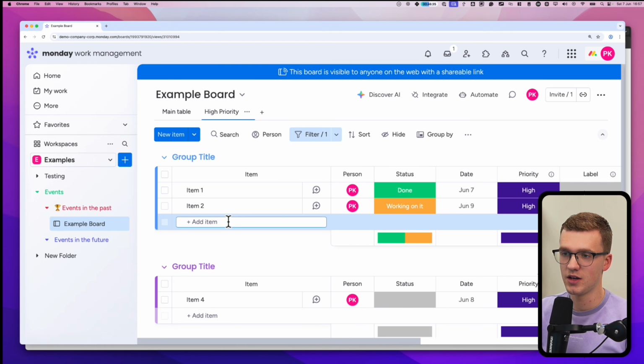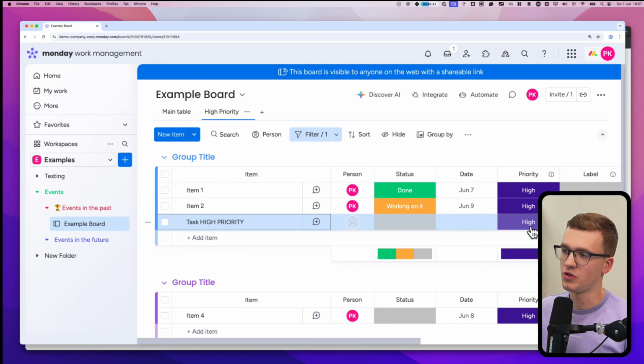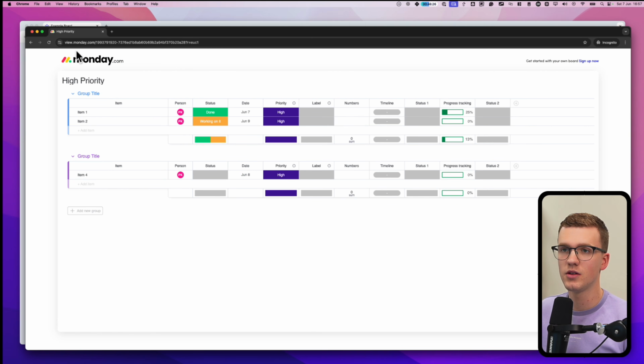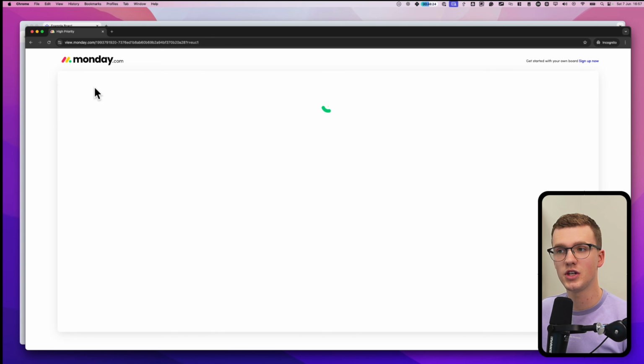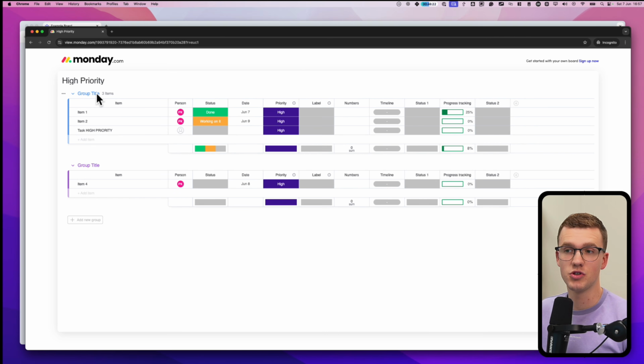So let's say we add a task high priority, and priority is high. And if I now open the board, and I refresh it, you'll see that this new task shows up in this board. You can do the same thing with other columns.